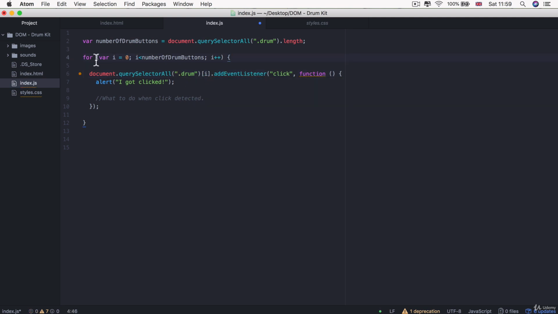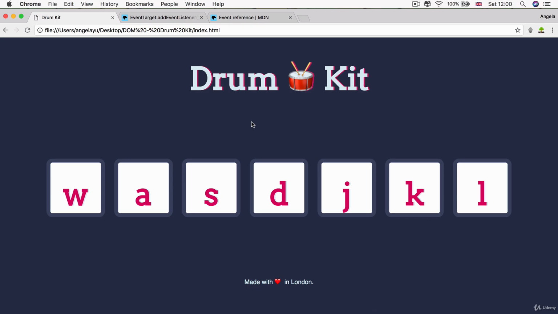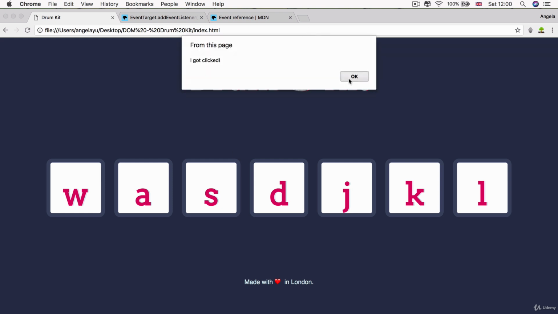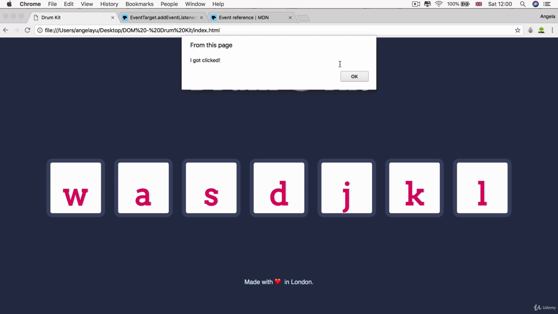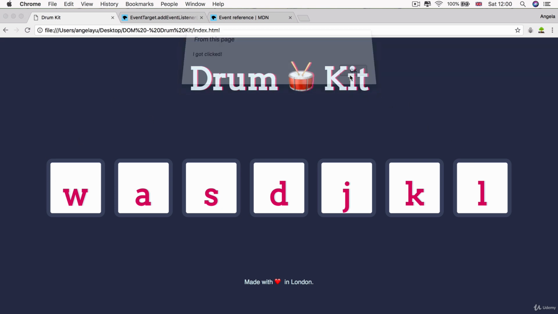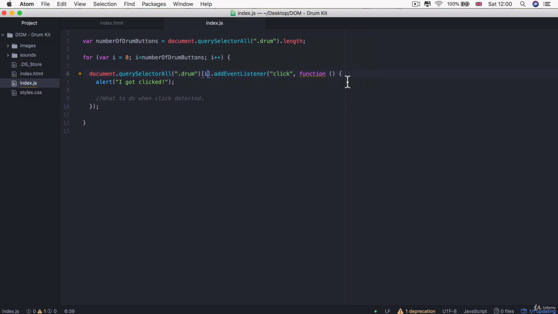So when this loop starts off, I is going to be equal to 0. So this is going to be equal to 0. So we get our first drum element. And then the next time that this loop runs, I gets incremented by 1. So this I is now equal to 1, and we get the next element, and so on and so forth. So now if we hit save and we refresh our website, then you can see that no matter which button we click on, we're always going to get the alert, I got clicked. So that event listener has been added to all of our buttons by using a for loop.